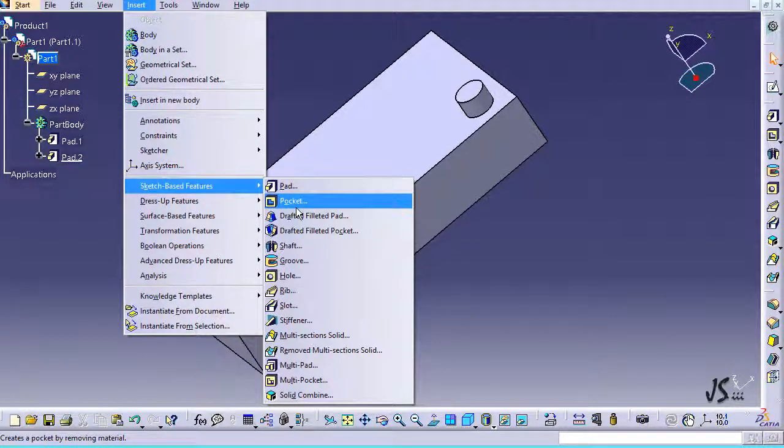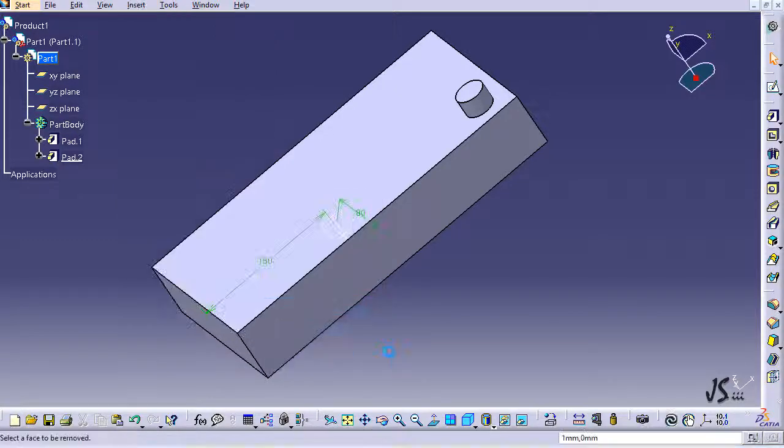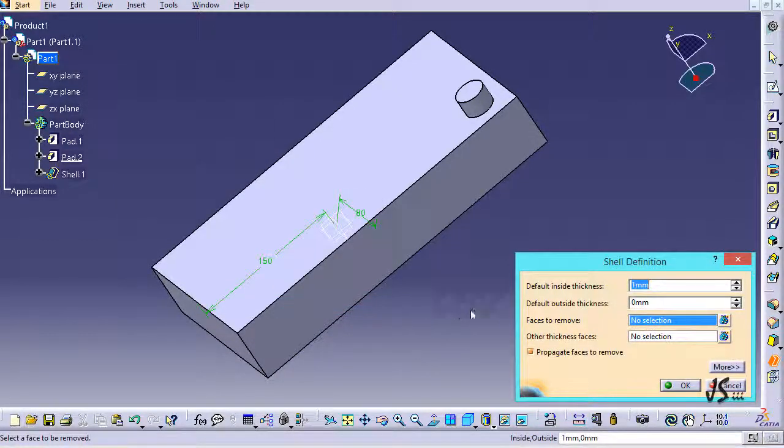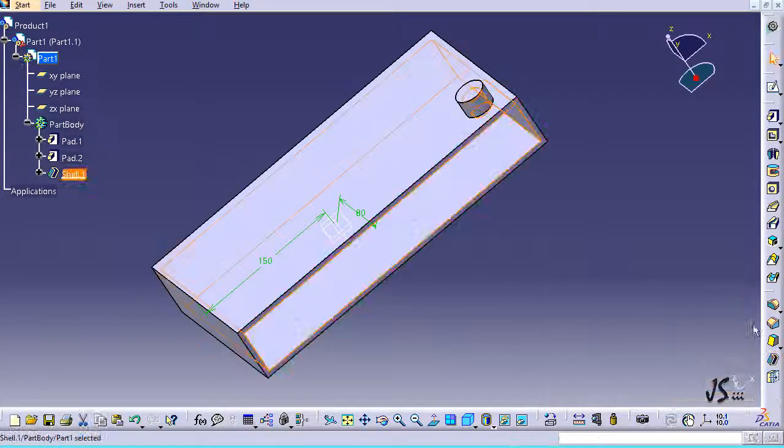It is very easy to choose one, like a shell, which happens to be under dress-up feature, I believe. Yes, that's here. So I select this, and it says what are the faces to remove. This is a face to remove. And am I going to have multiple thicknesses for different parts? No, that's okay. And what is the thickness inside? I'm going to have this like 5 millimeters. And do I want to add the thickness outside? No, that's okay. So I can click on OK, and you can see that this shell is created for me.